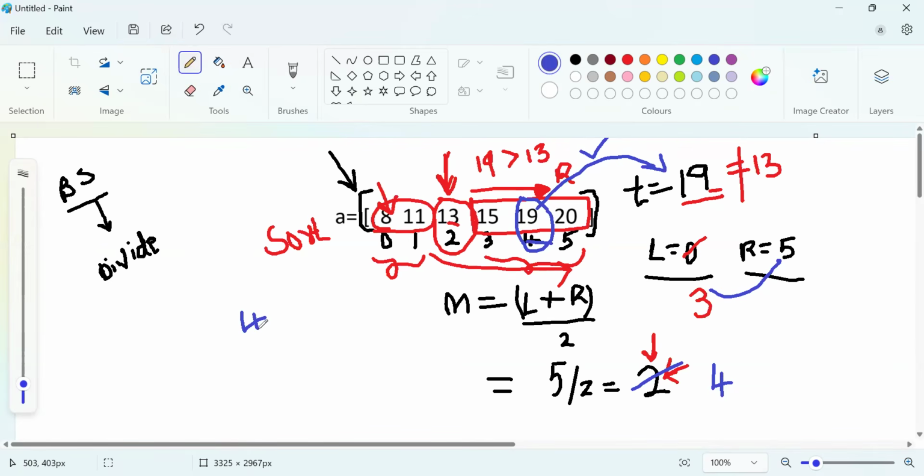Okay. I hope this particular thing is clear, guys. Yes or no? So whenever the value is there, we'll go to that value and we'll return that index. So this is how the entire binary search works. We will be repeating this process while left is less than or equal to r.